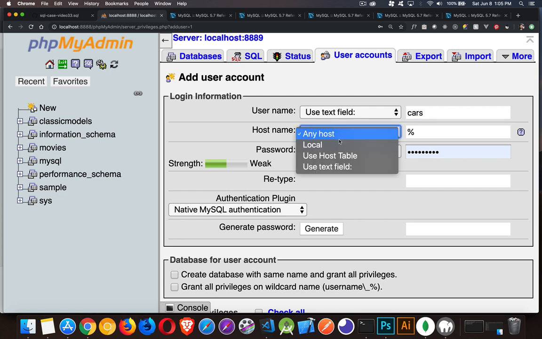Now host. Most of the time local works great. Local means that you can log on if you are on the same computer. So if I've got my database and my PHP or my Apache sitting on the same computer, they can talk to each other because they're both on localhost. So that's the one domain that they're allowed to talk to.